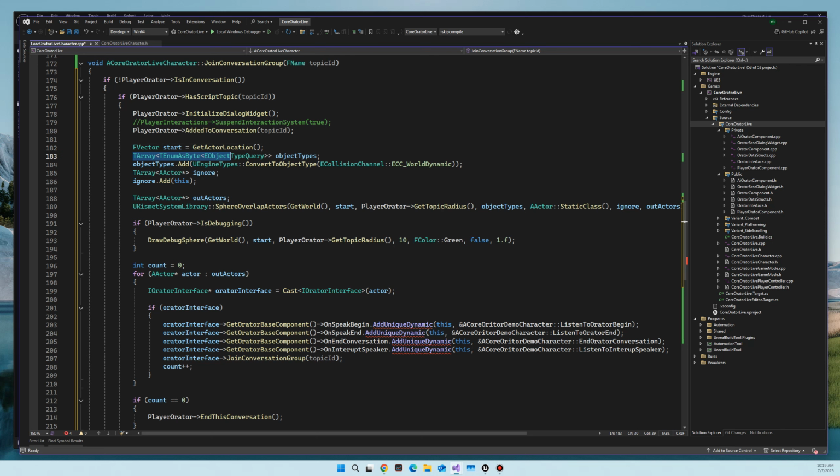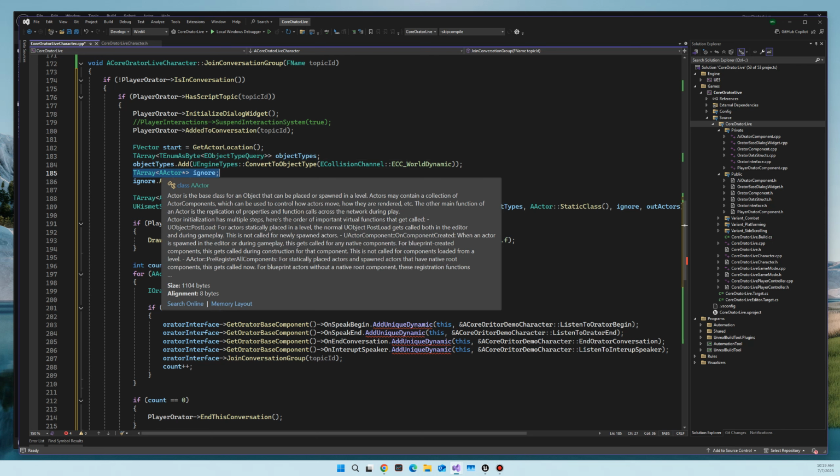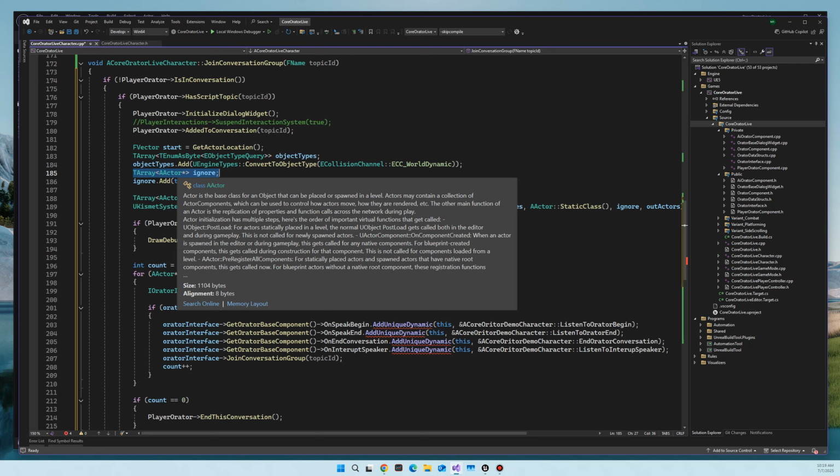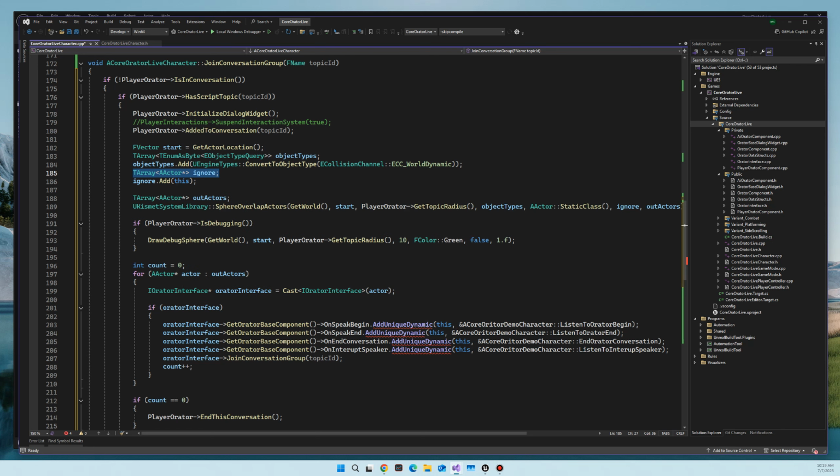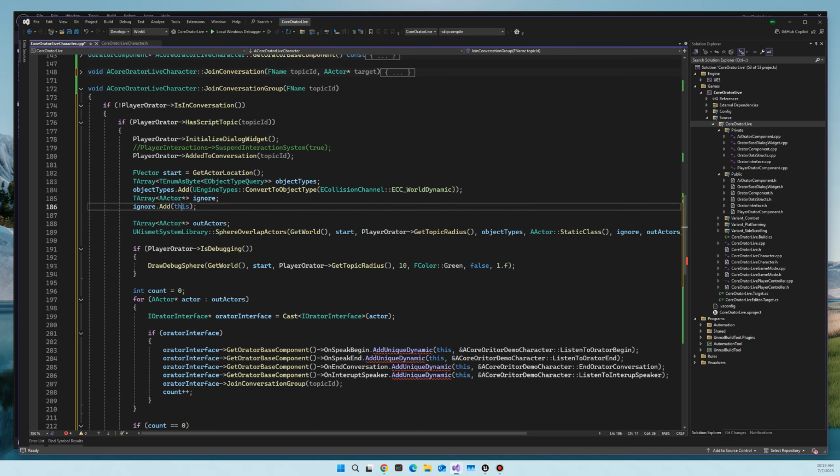Keep it simple. Because we're doing an overlap of multiple actors, we're going to need an actor array here, right? Actually this is the ignore array. This is the actor array down here. So this is the output, but we need an array of actors that we want to ignore. And the only thing that I want to ignore is myself. So this is the pointer to the character. We're going to add that in. So when it does its cast, it's going to ignore itself and only get those that are relevant back.